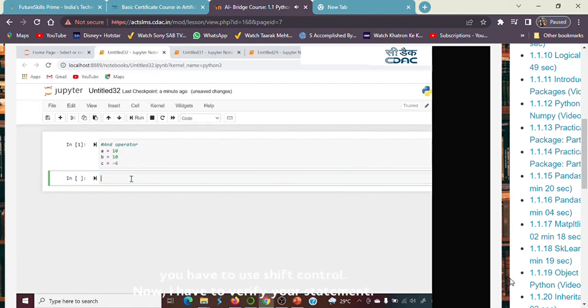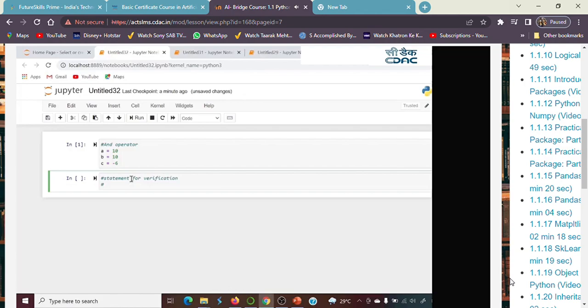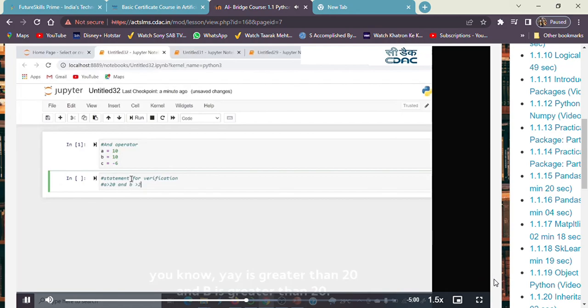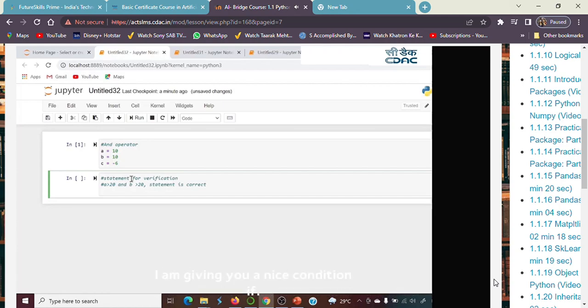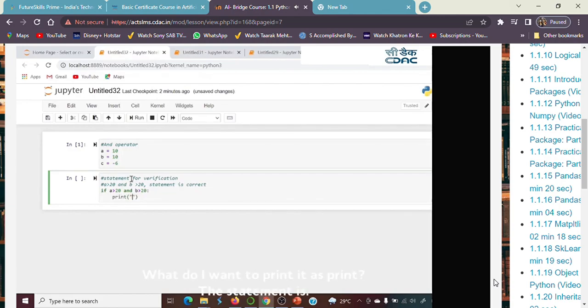Now I have to verify a statement. The statement for verification is that if A is greater than 20 and B is greater than 20, then it has to give me that it is correct. Or else it should give me the statement as false. Okay, so let's go into this. I'm giving an if condition. If A is greater than 20 and B is greater than 20, then print the statement is correct.